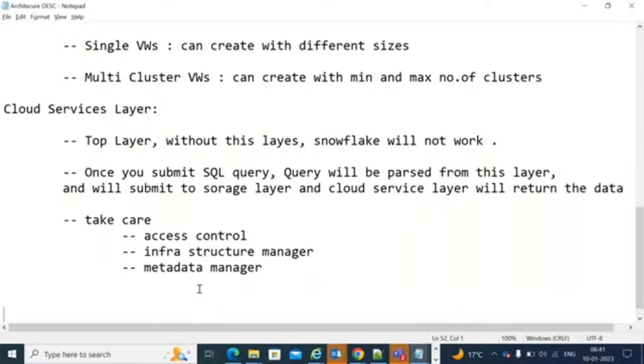What is the meaning of parse? Parse is nothing but it will check the syntax, and if everything goes well, then this request will go to the next level. So when you hit the query into your Snowflake, the initial layer, the cloud service layer, will accept your request. It will parse the query, and then pass it into the next layer, the virtual compute warehouse.